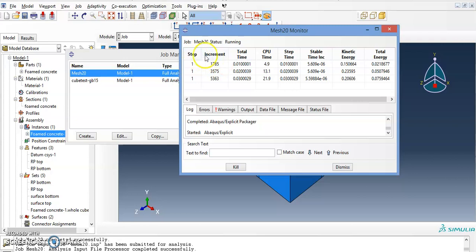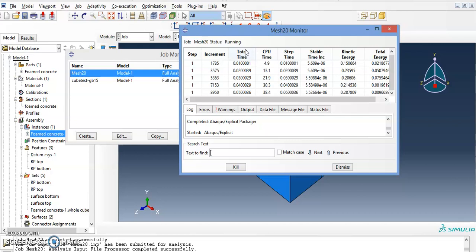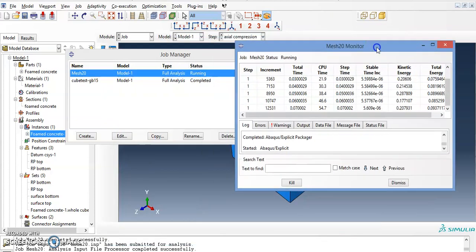You can see here you have step, increment, total time, CPU time, step time, stable time, and then the kinetic energy and the total energy. The total time here, because we put in the tabular, remember just now you put in 0 to 1, means that when the total time becomes 1, the whole analysis has been completed. That means later you can do the post-processing, where you can see the results. So you need to run until it becomes 1.